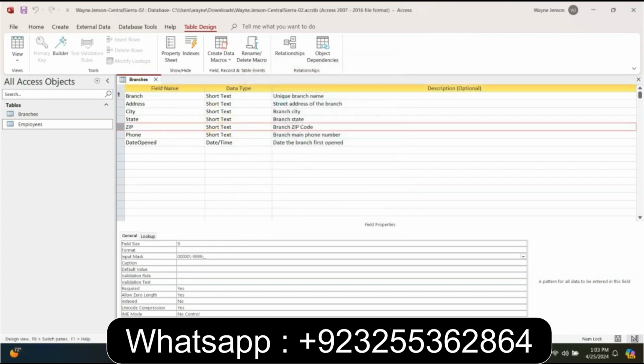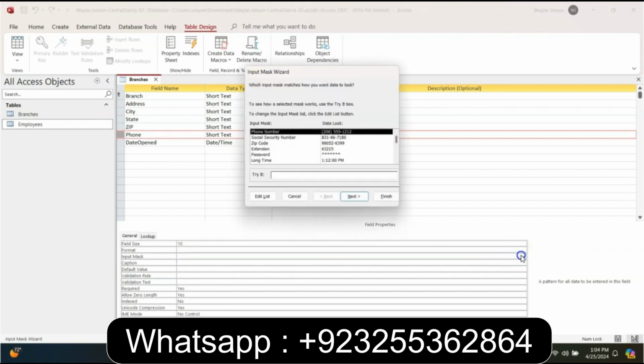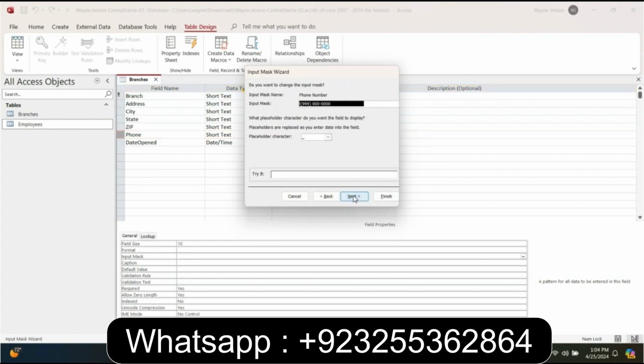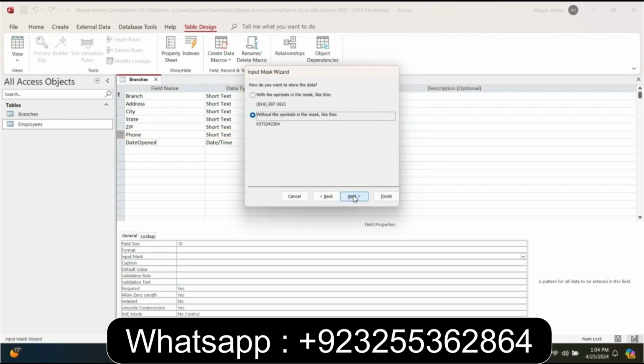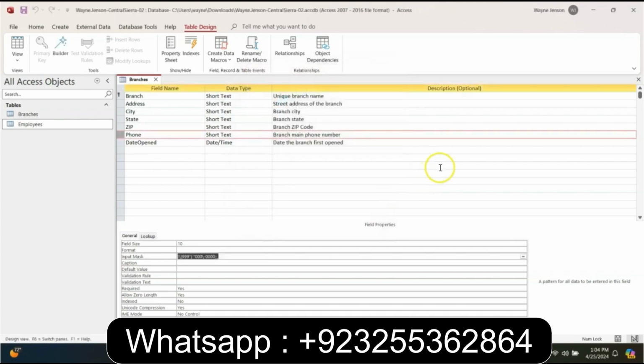And then we're on to step 7. We're going to create an input mask for the phone field. So this time we're going to select the phone field, row selector, go to the input mask, and then click on the pull down, and that'll open up the input mask wizard. And then we're going to select the phone number for the input mask, click next, and click next without making any changes, and that's good without the symbols in the mask like this, and then click finish, and save the table again, and we're on to step 8.